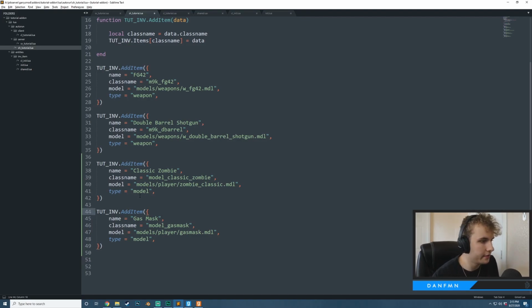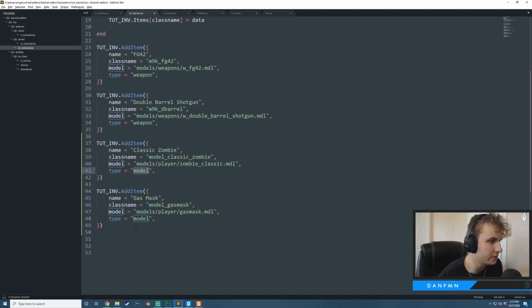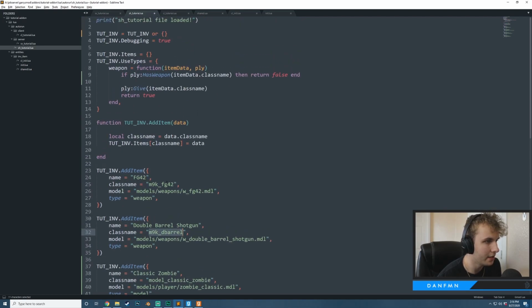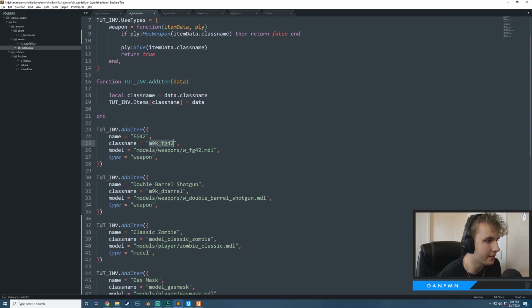Okay, so I added in these two models here. The only thing that is different about these versus the weapon is that we now have a new type here called model. And for our class name, this is just something I made up personally. These class names are the same as the weapons. So that's something to keep in mind whenever you are giving the weapons. Make sure that the class name is correct.